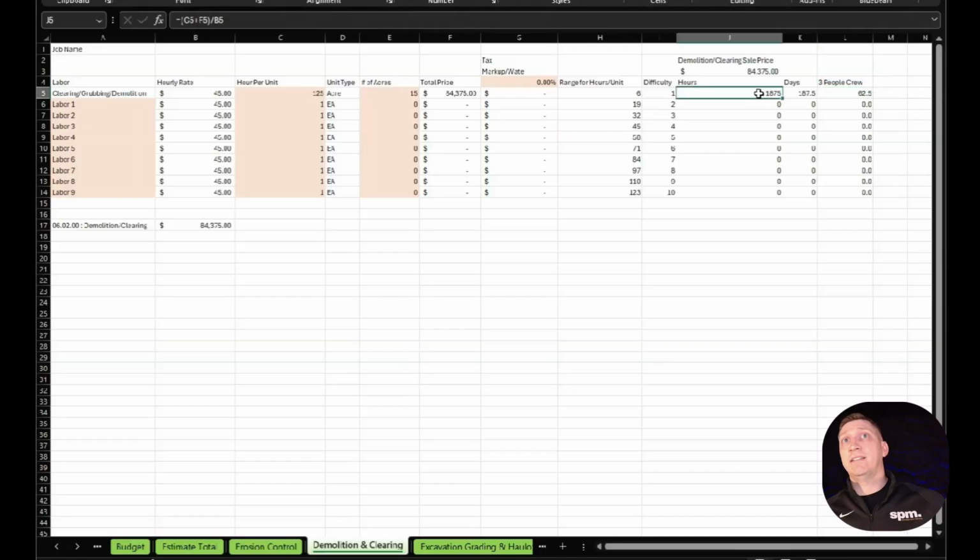So if we look at, this is how many hours it was going to calculate in at that price. We have how many days it'll be divided by 10 hours. That's how many days of one person. So now we have 3. So it's going to take us 62 and a half days to do 15 acres at how difficult this project is. Now that's quite a bit. That's like the extreme end, but just for example.